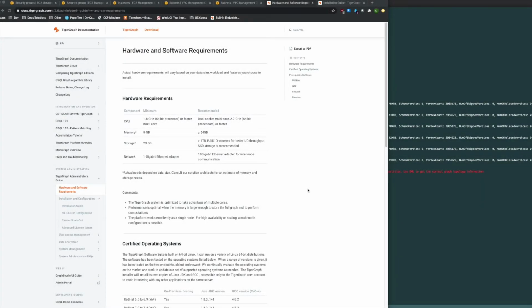Today we'll be going over the installation for version 2.6 of TigerGraph, and we'll be enabling HA for our installation. And for post-installation steps, we'll be showing you how to do a cluster expansion. We'll also be covering a bit of the AWS settings that we will be setting up our environments with.